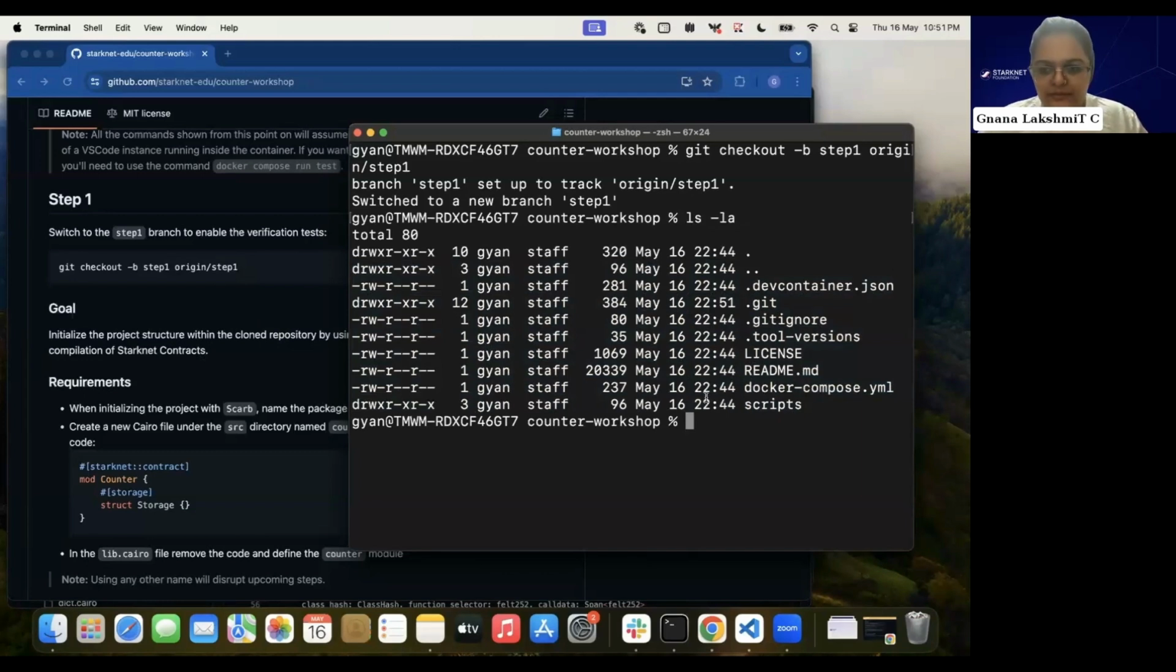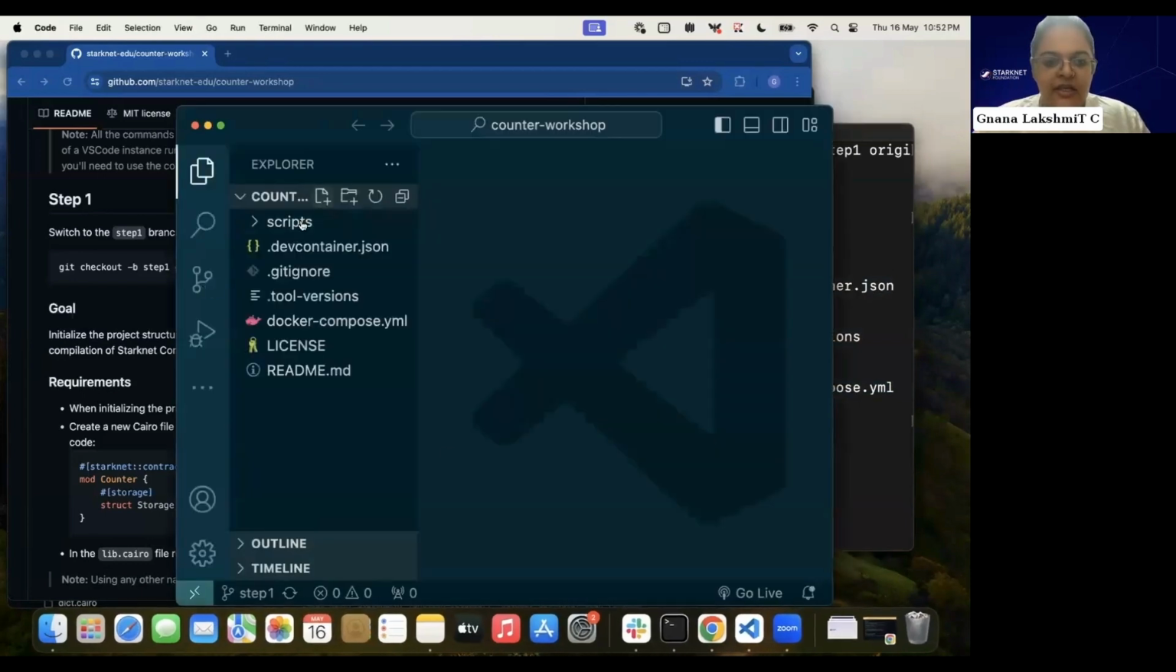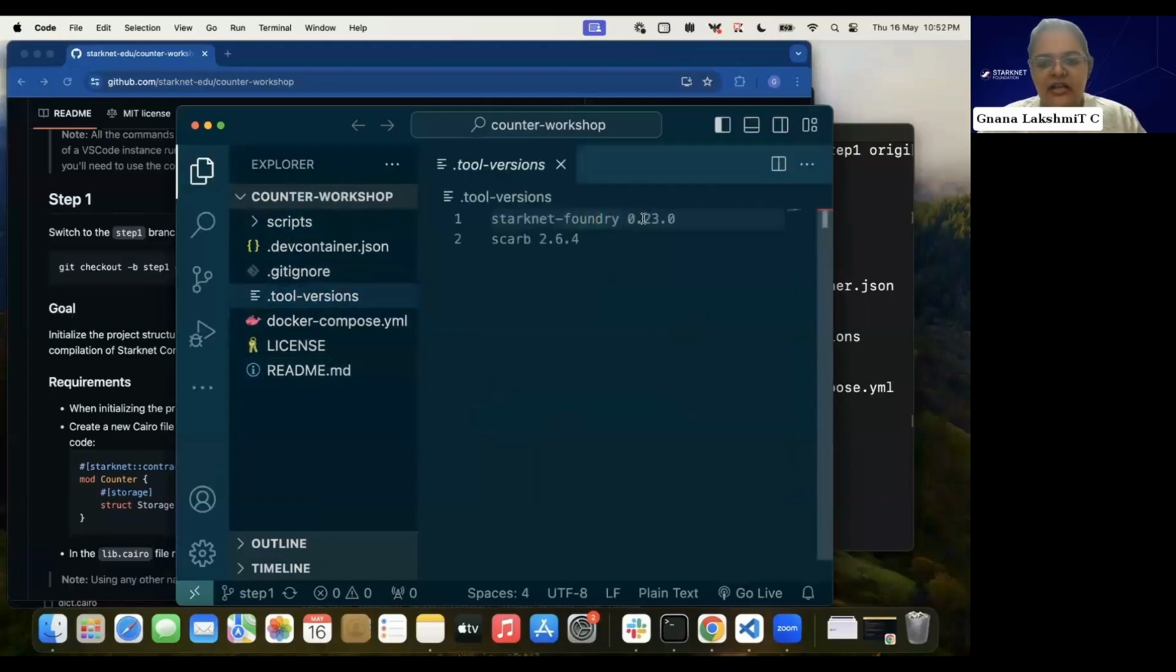We are at step 1, right? I'm going to open this in the code editor just in case. I'm going to do this for all the steps, just to take a look. We saw the files, right? The tool versions that we need are StarkNet Foundry 0.23.0 and Scarb 2.6.4. I'm hoping you all have this. Many of you have raised your hands.